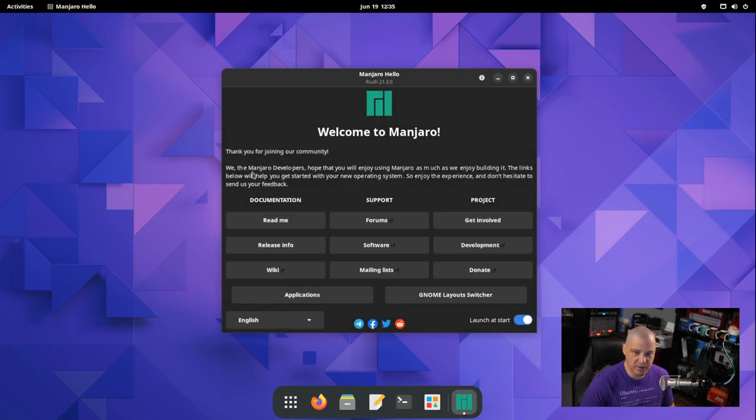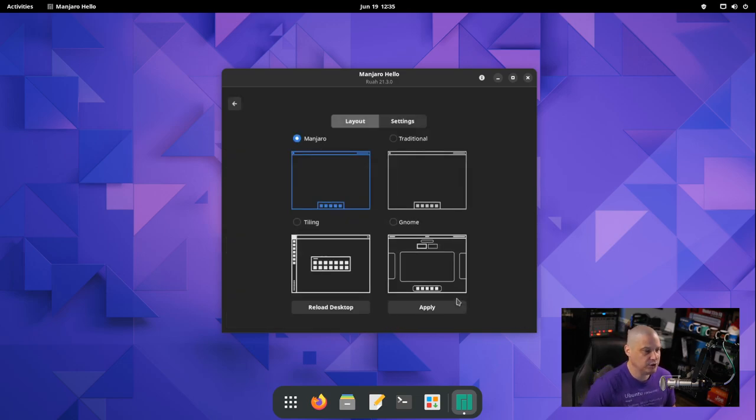Now let me click the back arrow to go back to the main welcome screen. And let's try GNOME Layout Switcher. So it looks like we have four different layouts. We have the default layout, which we're in right now, called Manjaro. Then there is the traditional layout, which places the menu at the bottom. Yeah, and you actually get a traditional kind of menu. Yeah, let's try that. Let's see what that looks like.